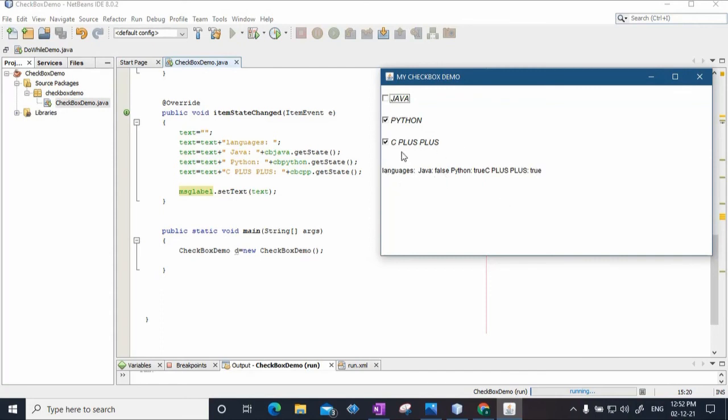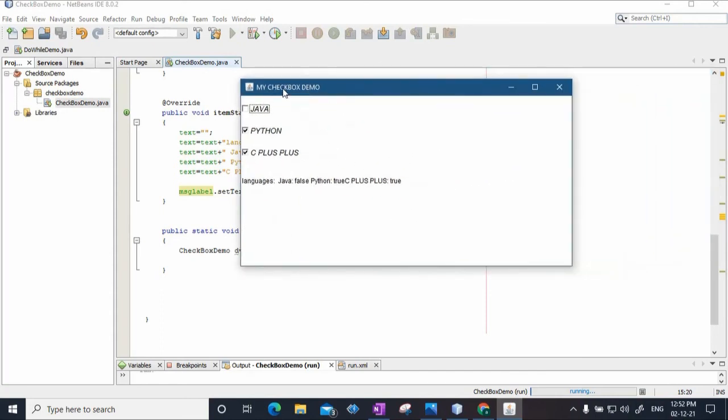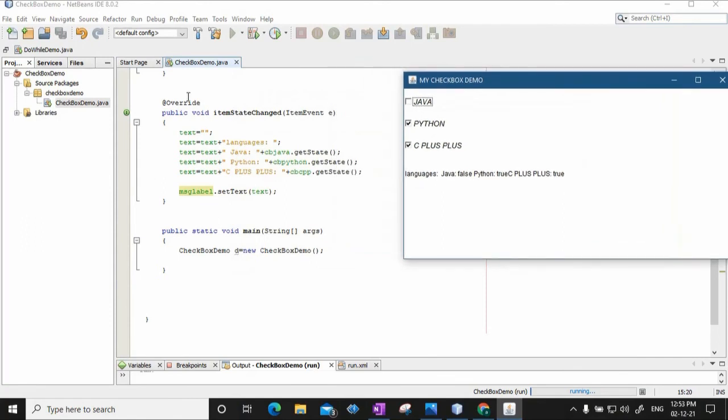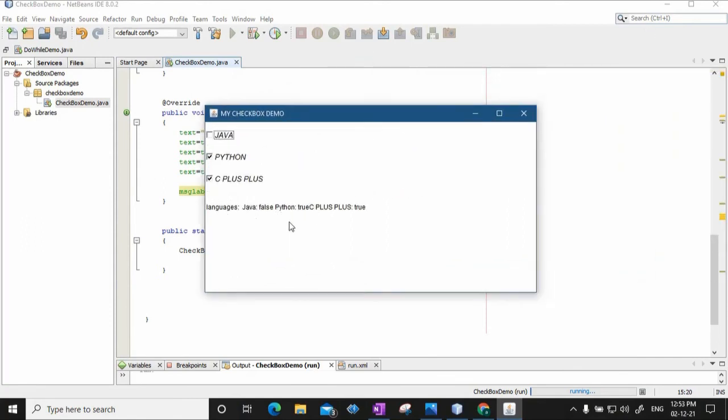So this is basically a simple program of using checkboxes and how we can handle the events. In this case, ItemEvent was the event and ItemListener was the interface, and the method within that interface was itemStateChanged. This method actually handled the event and accordingly the action was taken. The action was simple here, printing the state of the event.